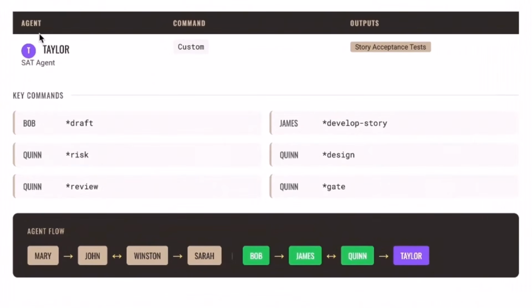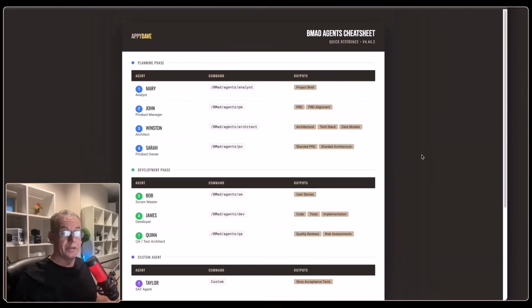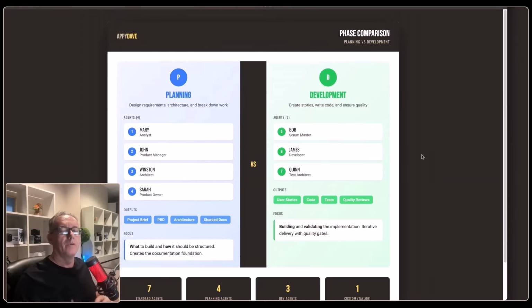And I've also got a custom agent that I tend to use called Taylor for story acceptance testing. So you can also see some of the simple commands that are available to you while you're working with each of these agents. So the two main phases of working with BMAD is that we have planning, and in that we know what to build, how to build it, and then we have development. That's the actual building and the validation and testing.